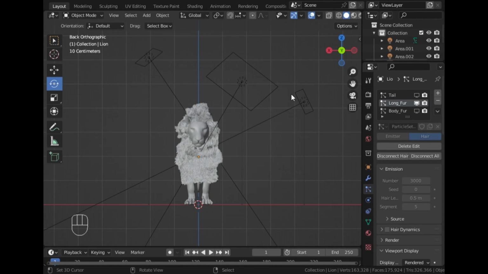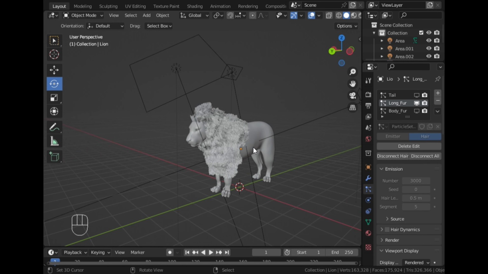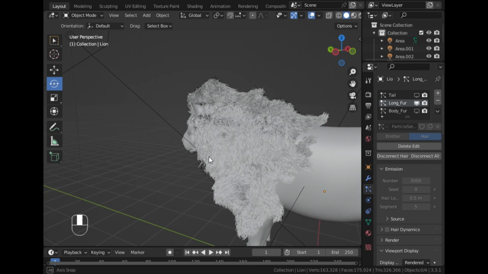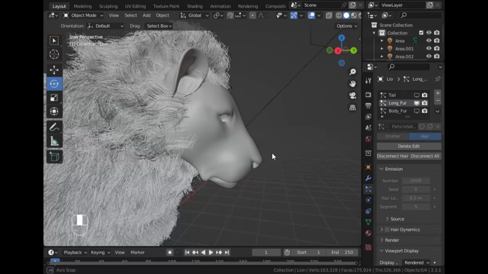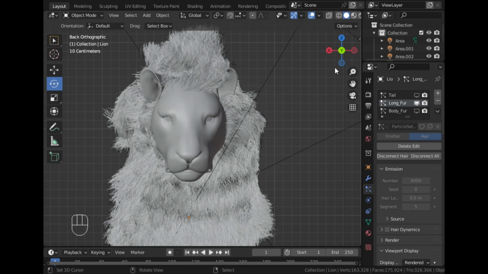Welcome back to part 2 of the Lion series. In the previous video, that is part 1 of this series, we had just added the hair particle systems, and now in this video, our task is to animate this particular model.